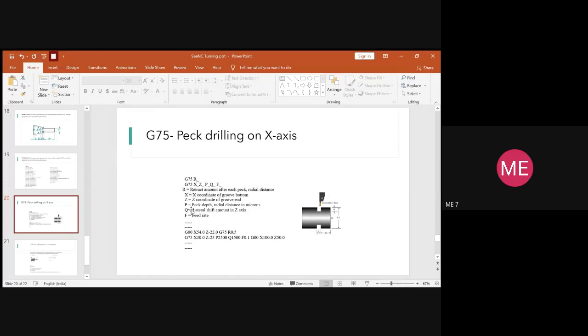Next, you have to provide the peck depth. What is the depth until which you want to do the drilling? So P value stands for peck depth. It is usually provided in a radial distance with respect to microns. Okay, so then Q. So Q will provide us the lateral shift amount along our z-axis. So along with the value of P and Q, you should provide a feed rate. Okay. So this is how one has to follow.